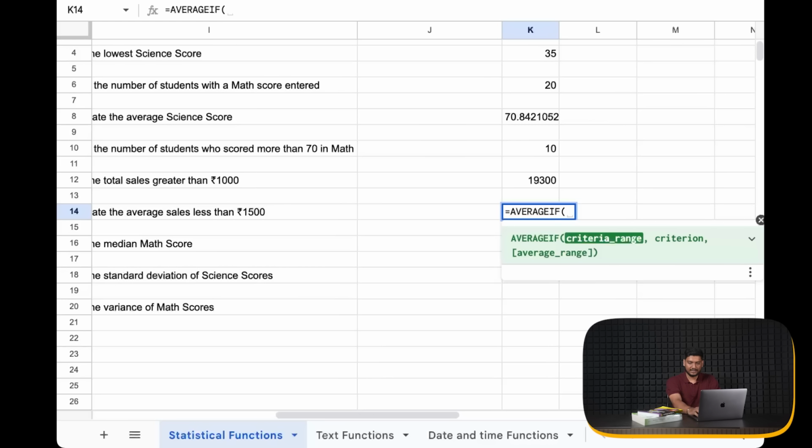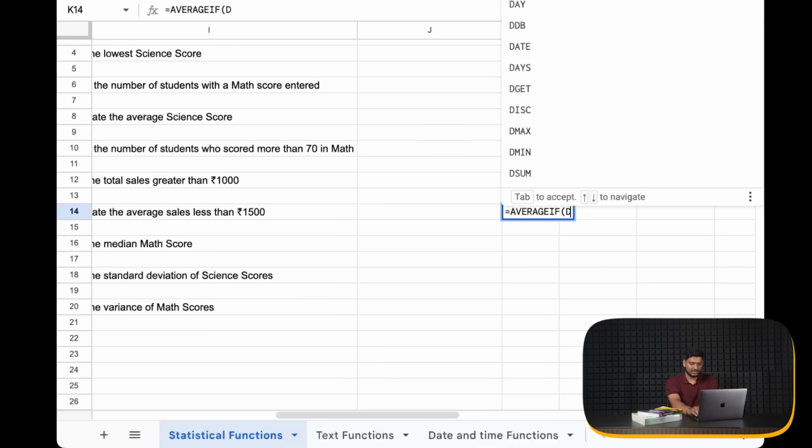AVERAGEIF, because we want to check the average of the entire range, and the criteria is going to be, okay, let's guess that in the comments as well. Let's put it 1,500. Pretty obvious, but yes. Now, that is the average sales which is less than 1,500. All right.